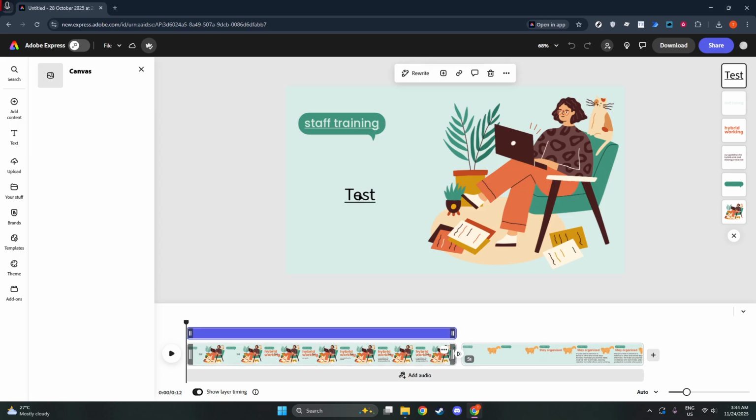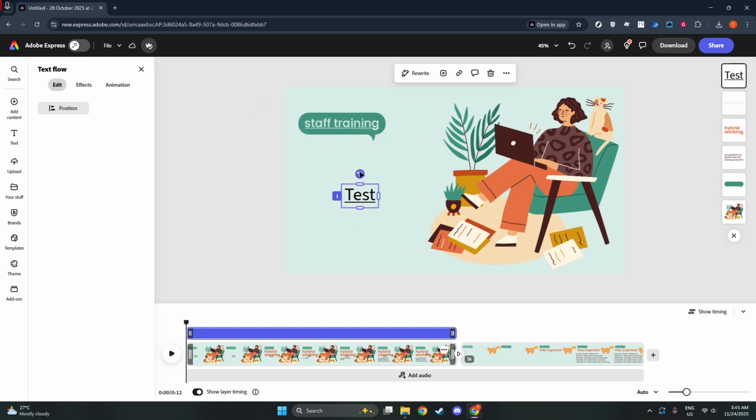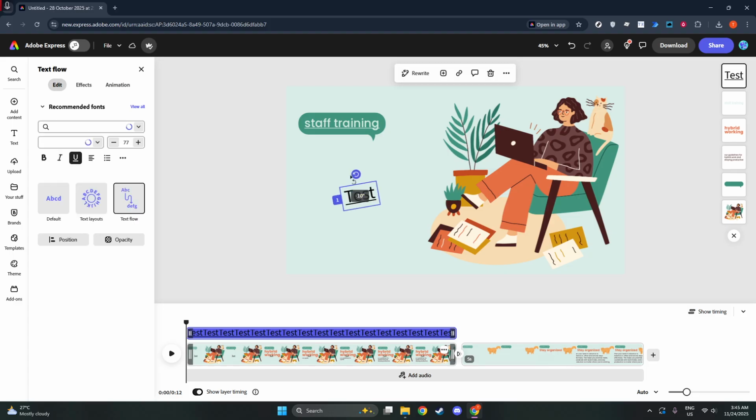With the text box selected, look for the rotate handle. It typically appears as a small curved arrow near the edge of the bounding box. That icon is your rotation control. Move your cursor over it, click, and keep your mouse button held down while you drag.